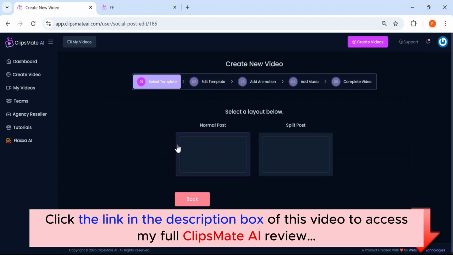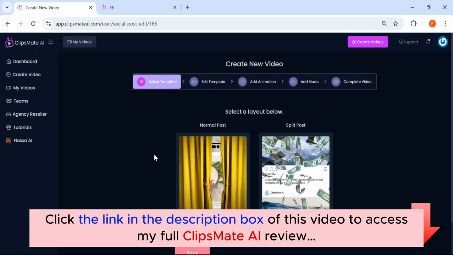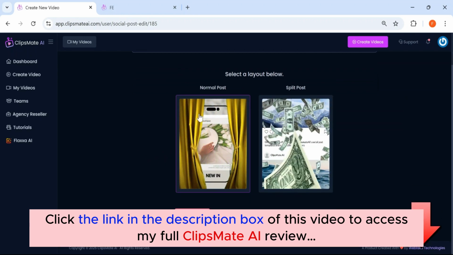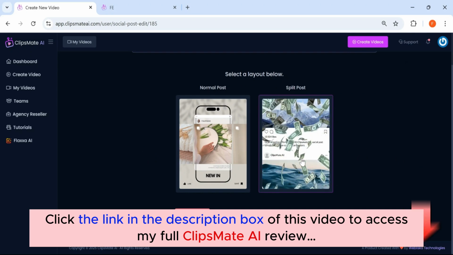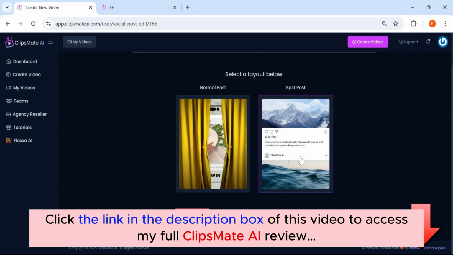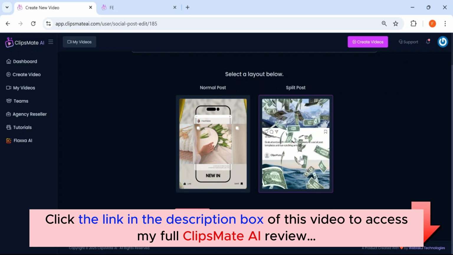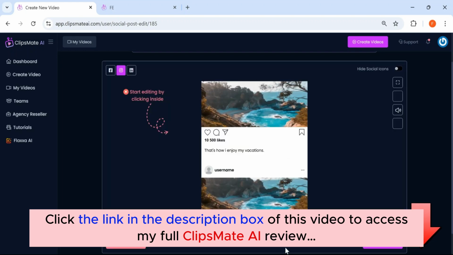Now let's go with Instagram. The next thing I need to do is to select a layout below. So whether I want a normal post or a split post. A split post is where there's two posts up to each other. Like you see right here, there's like one post and a second post. These ones really are cool. I love them. They grab a lot of attention, and I would really want to go with a split one. So let's go with that, for example.